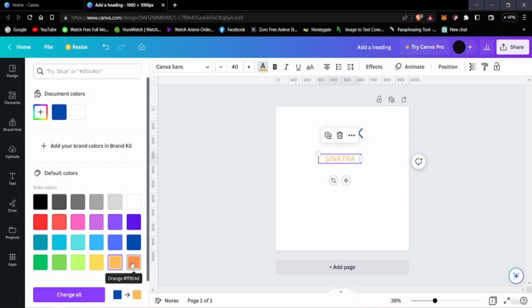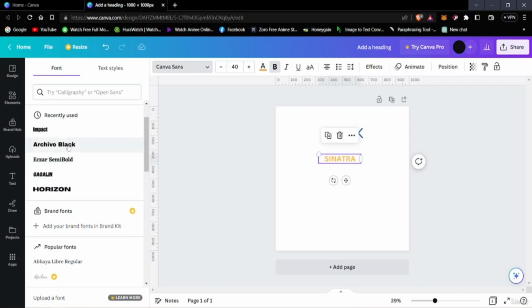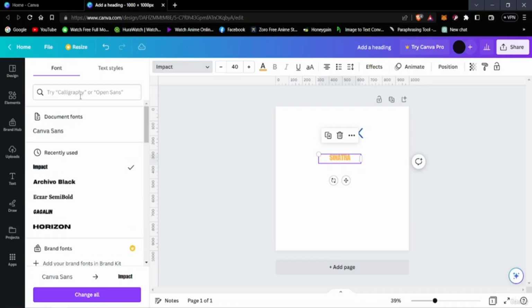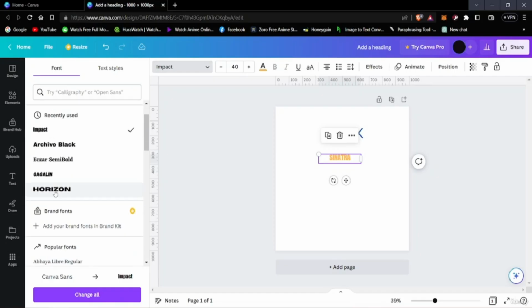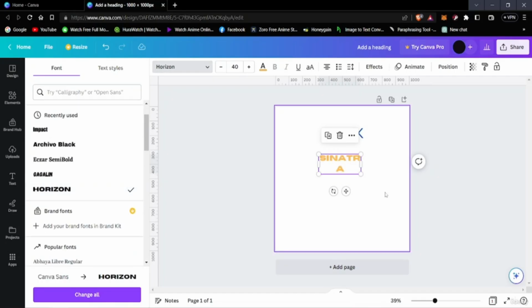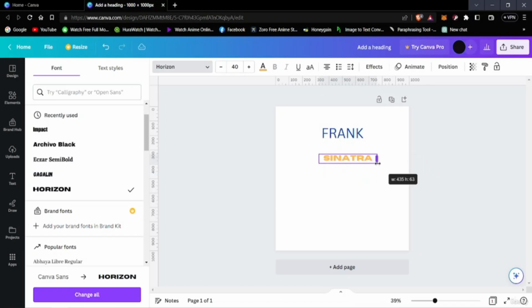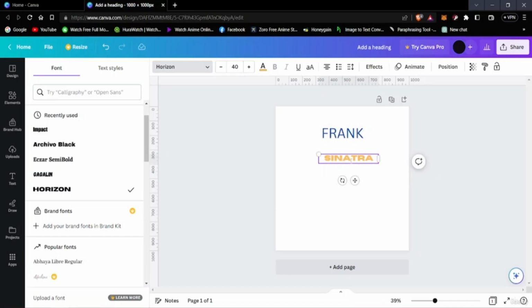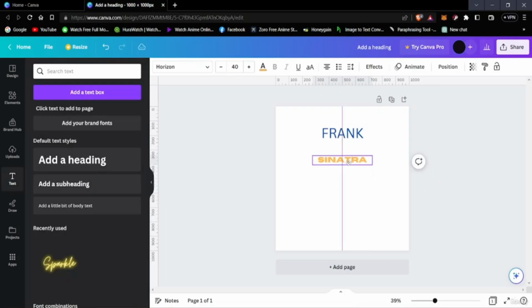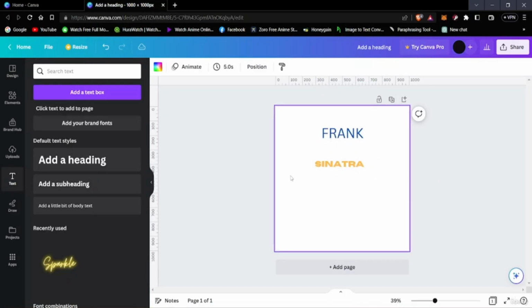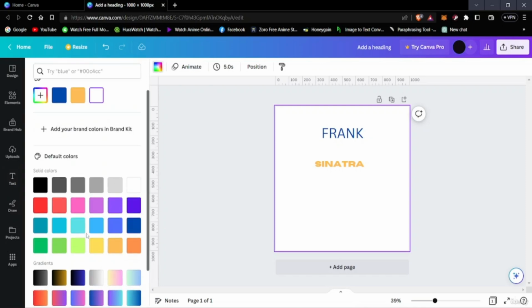I can do any color that I want, okay? I can also change the font if I want it to be bold, or any other font for that matter. We can just select it from here. You can also resize it. And we can also change the background of this to whatever we like.